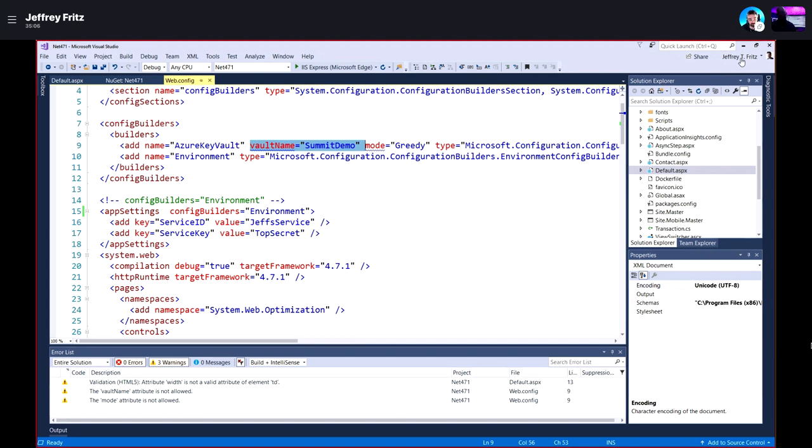And because I'm logged into Visual Studio, as you can see up here, it'll use those credentials to connect out to Azure and access my Key Vault that has this name and fetch values from it. Now, this one looks a little bit different from the previous one, right? Now this one is taking some properties, a vault name and a mode.